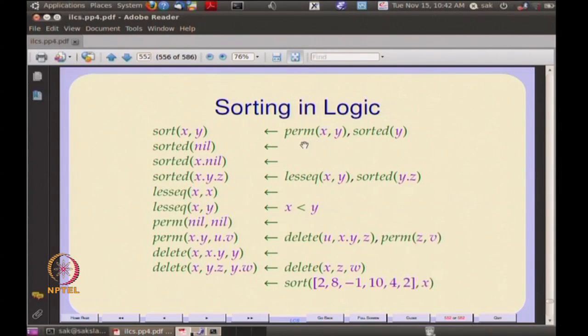Now in order to axiomatize sort, you need to axiomatize the notion of a permutation. Basically a list is sorted only if there is a permutation of that list which is ordered, which is sorted, right. So the notion of permutation is very simple. The empty list is its own permutation and there is no other permutation, right.